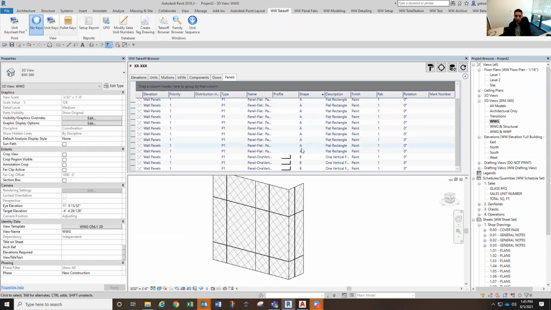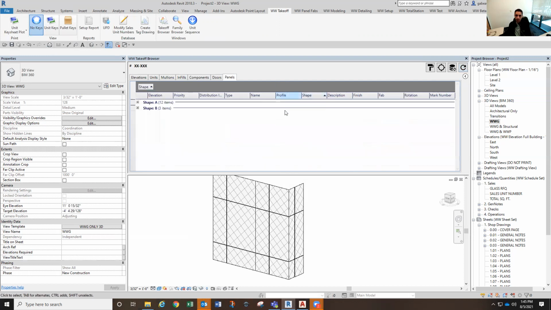And these are the typical A's that I saw previously. Now I have this B panel. And like I said previously, it's going to show you a little 2D profile of what that is. And this is a one vertical fold, so the P shape. In the description, 1 vertical fold. All right, so that's how you see the 2 different ones.